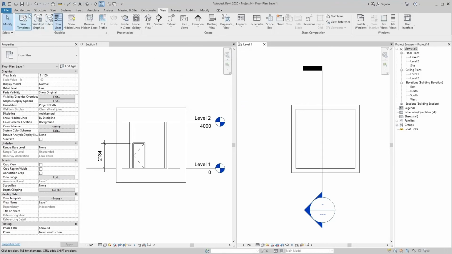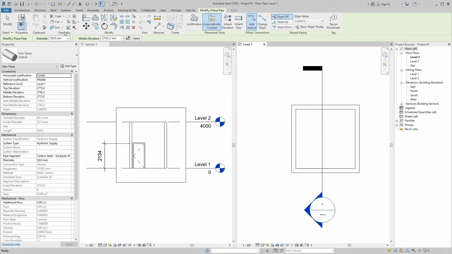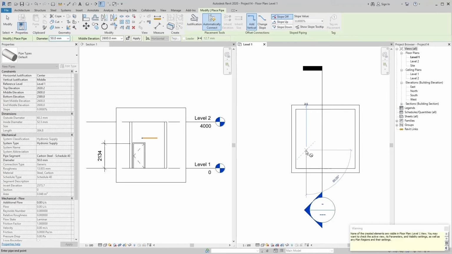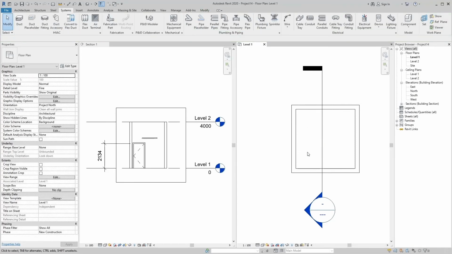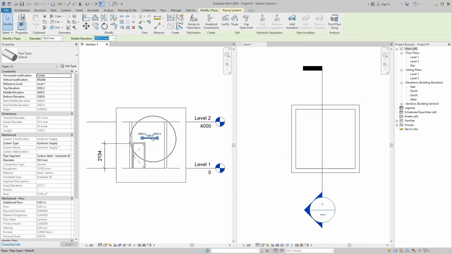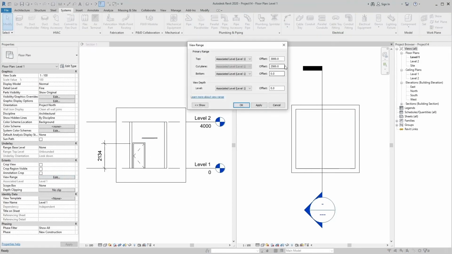If you draw a pipe between the primary range top and cut plane, the pipe will not be visible because the floor plan visible range is set between cut plane to bottom. This is the pipe we can see in the section. If the cut plane offset is given above the pipe offset, then the pipe will appear in the floor plan.